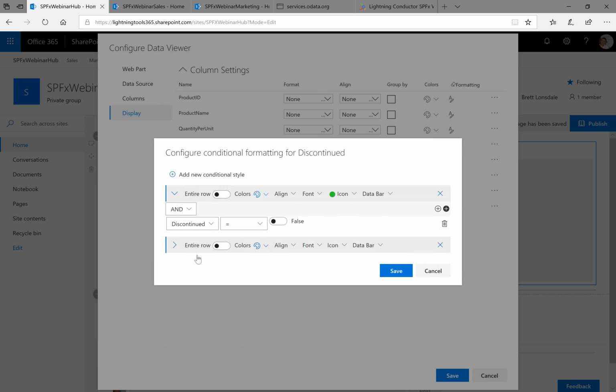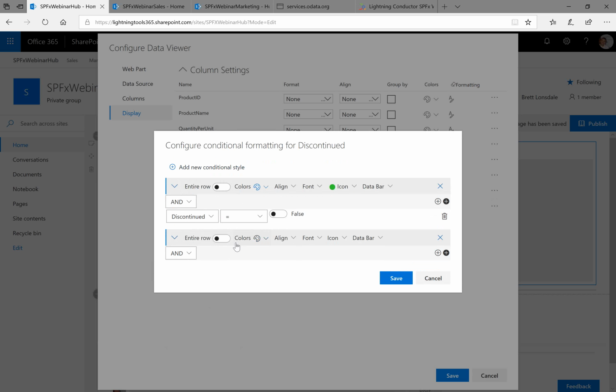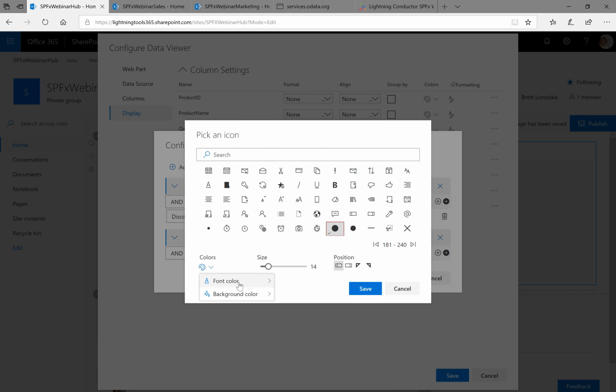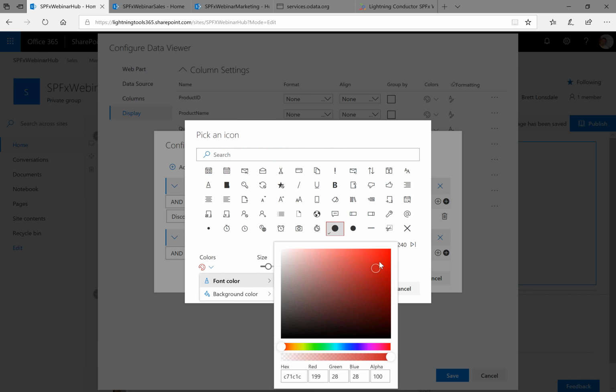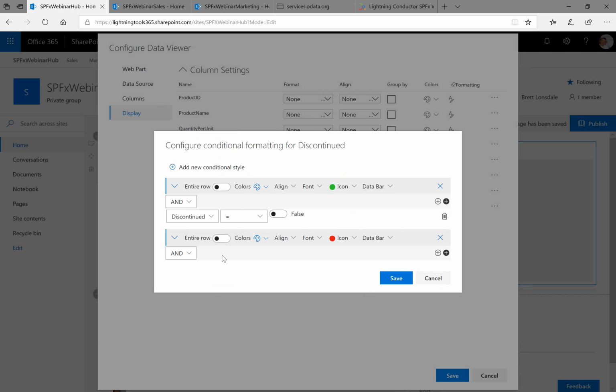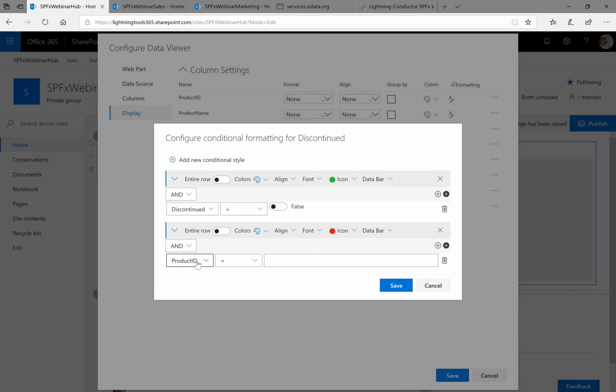I'm going to add another one. So this one here, we're going to set again an icon where we use the spot, change the color to red, and I might get this the wrong way around, but it doesn't matter too much. Okay, and we'll add the condition for that one. So the discontinued is the opposite. Okay, so we can apply those as so and hit save.